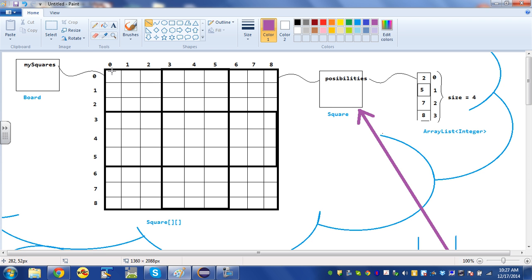Now it's a two-dimensional array of squares. So in that two-dimensional array, it is holding the addresses of a bunch of squares. Each square is an object. And so inside of this element of that two-dimensional array is the address of a square. And a square has its own variables. One of the variables for a square is possibilities. And each of those variables is holding the address of another object.